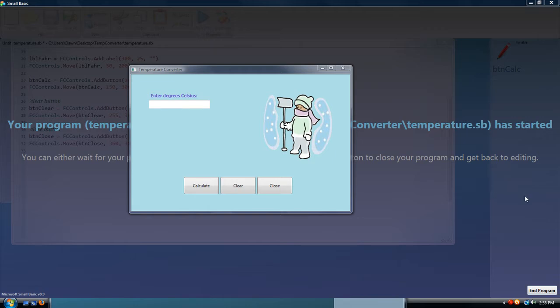Okay, so now we have our complete GUI interface and we want to add some functionality to this program. Specifically, when the user enters the temperature in degrees Celsius, we'll click the calculate button and a couple of things will happen. The degrees Fahrenheit will be computed, and then the result will be displayed to the user in that invisible label that we talked about, which is right about here.